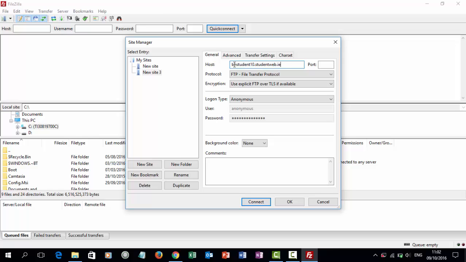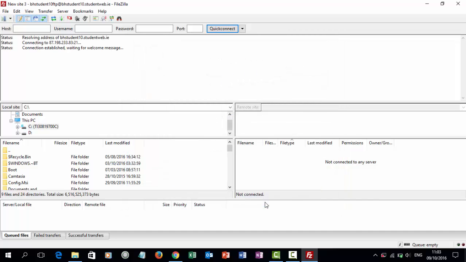So the host is the full URL address that you've been given, bar the http://. So in my case here, bhstudent10.studentweb.ie. We can take the defaults here. The login type we're going to change to normal. And again, I gave you an FTP username, so this is what we'll use here. And you all have the passwords. And click on connect.